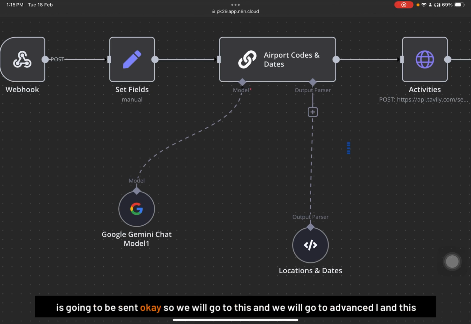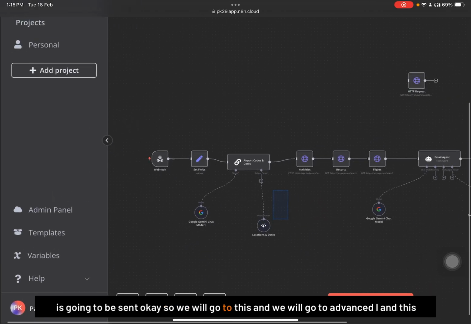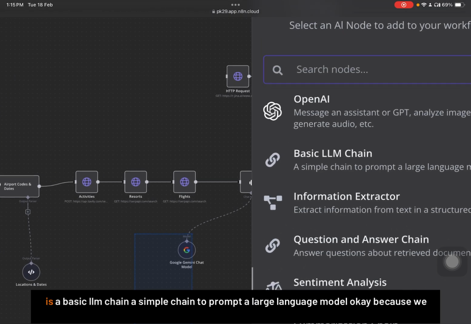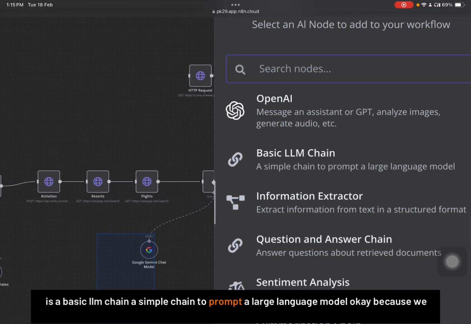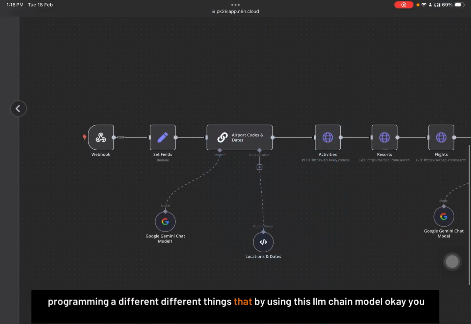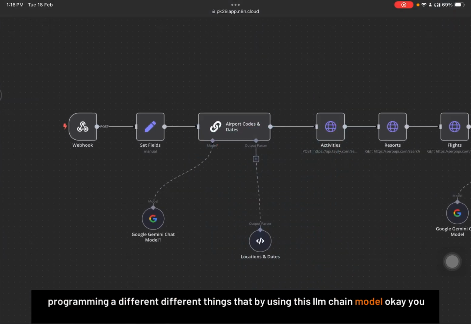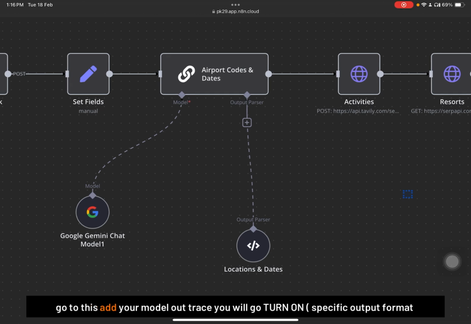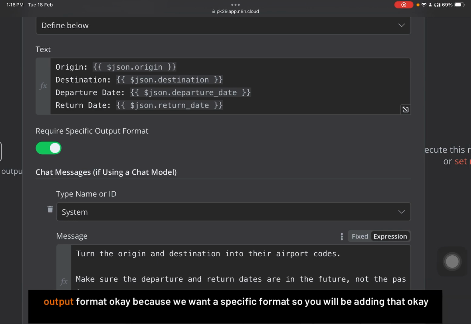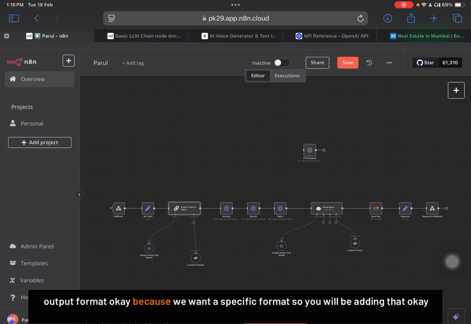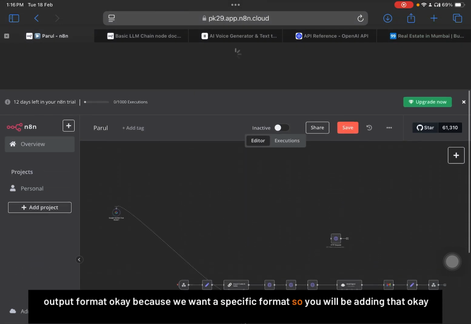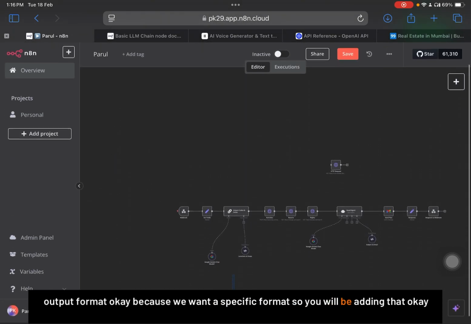Okay, so we will go to this add and we will go to the advanced AI, and this is the basic LLM chain, a simple chain to prompt our large language model. Because we are programming different things, we're using this LLM chain model. You will go to add your model output, and you will require a specific output format, because we want a specific format, so you will be adding that.